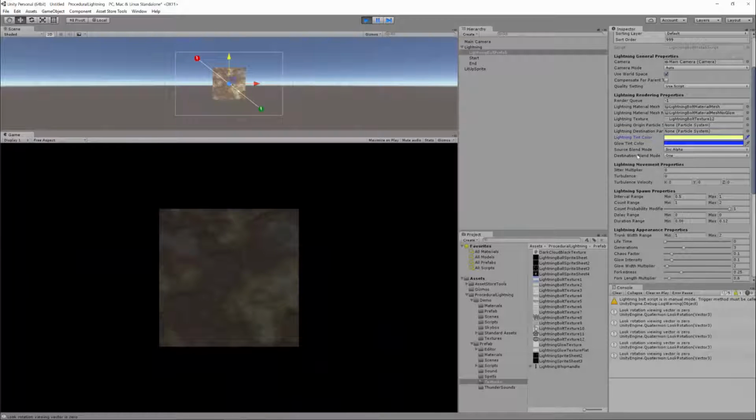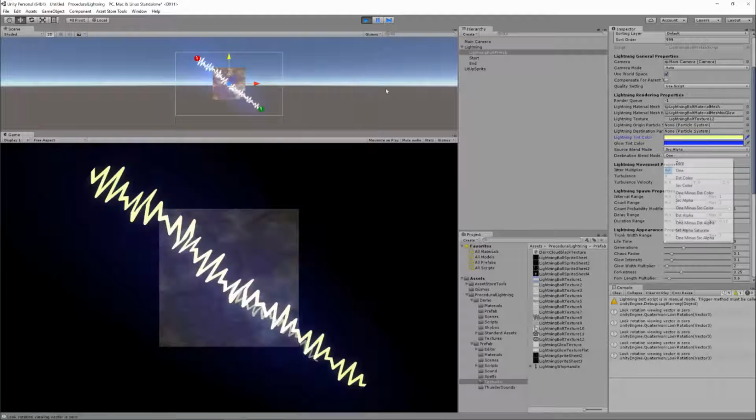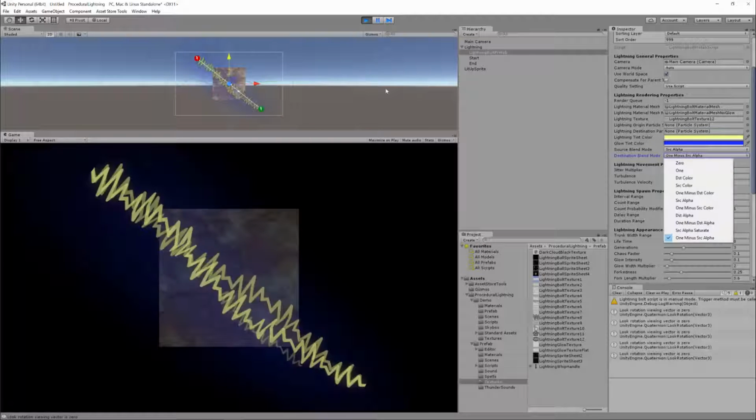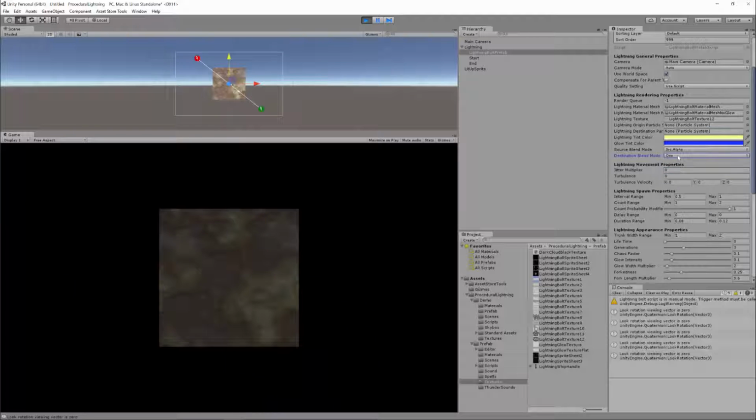The source and destination blend modes, there's really only 2 you'll want. Source alpha is almost always what you want on the source, but the destination can be 1 or it can be 1 minus source alpha, and those simply change the blend modes of the lightning. This is alpha blending here, and 1 is additive blending, which is the default and what you'll want most of the time. But for those of you who want a different look, alpha blending works.